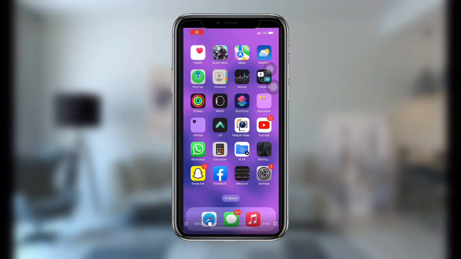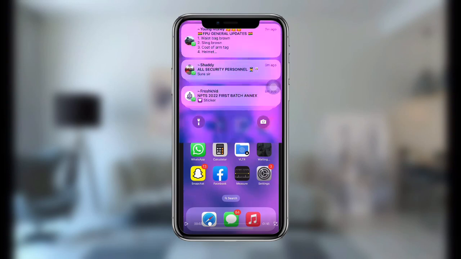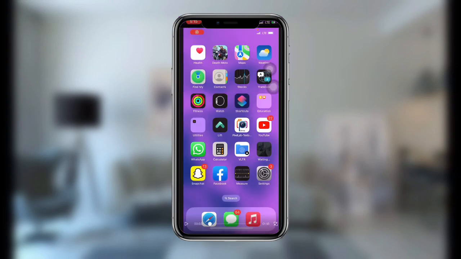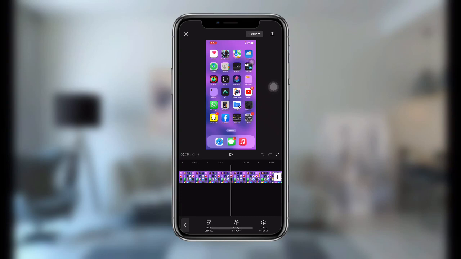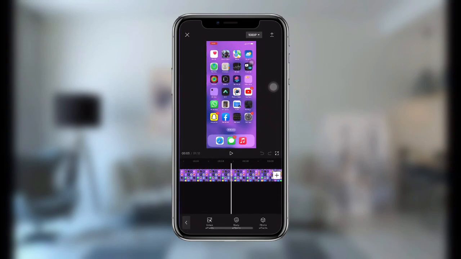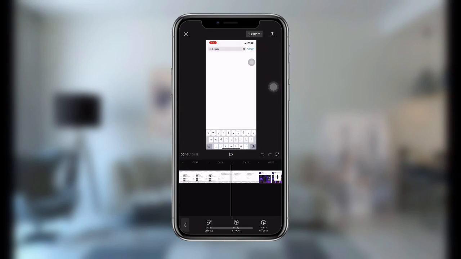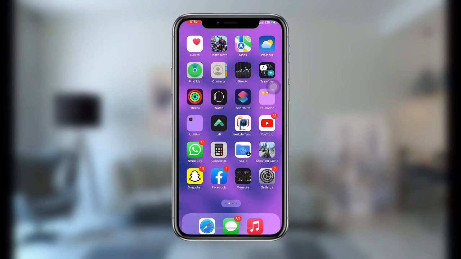Now you can see the video is now in full screen. Once you are done, then you turn on your screen recorder and then record the video over here. Once you have recorded the video, just save the screen recorded video. And once you have recorded this video, you can just edit it from your gallery.